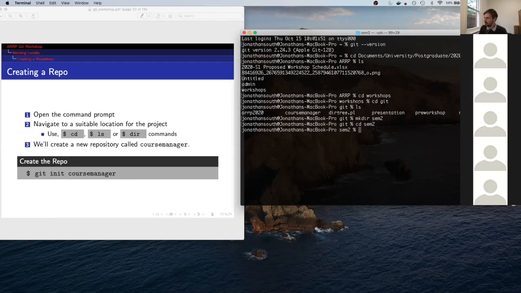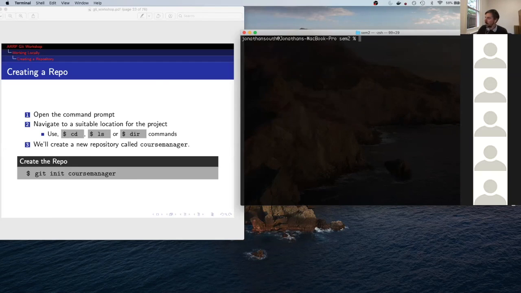So I'm now in the location that I want to create my repository in. To do that, we run this command: git init, for initialize, and then the name of the repository. In this case, we're going to call it course manager. Okay, so I do that and I get a little bit of feedback saying initialized empty Git repository in this location.